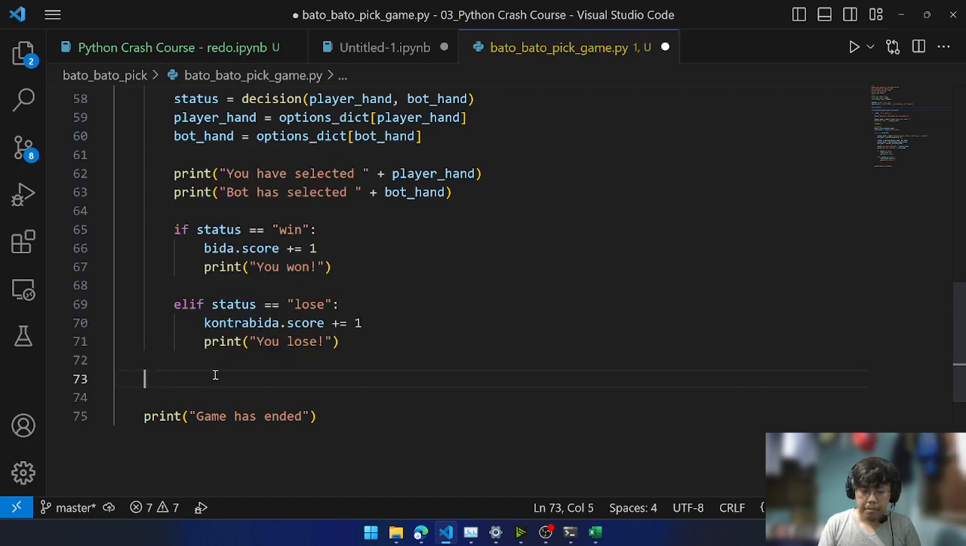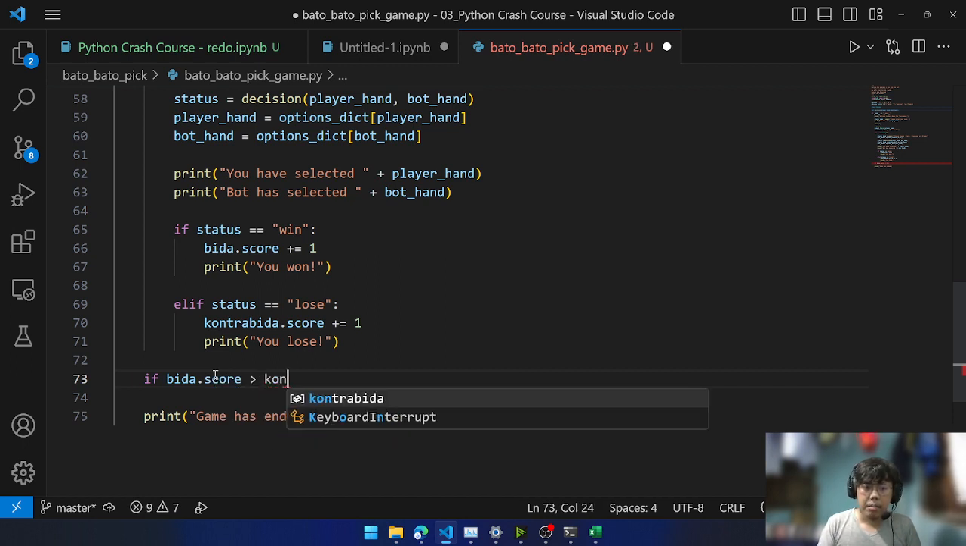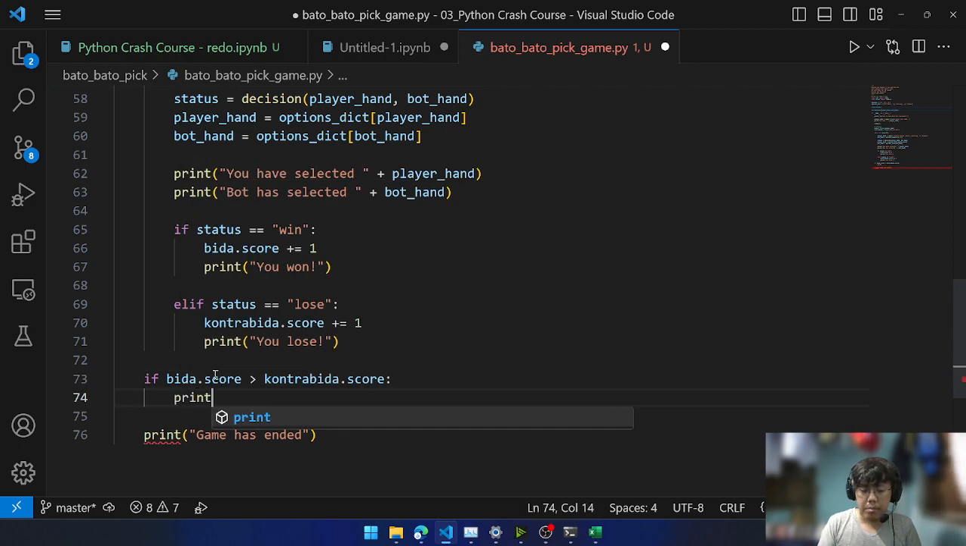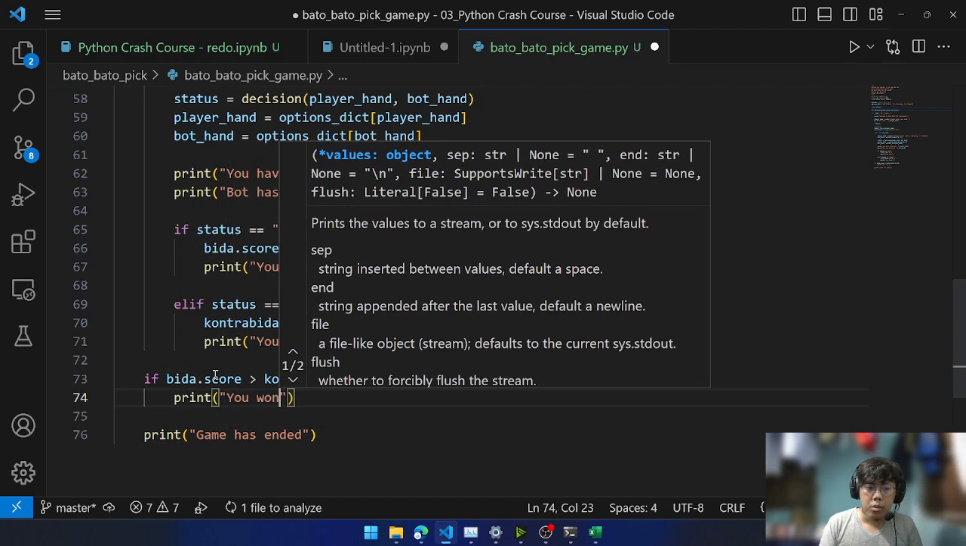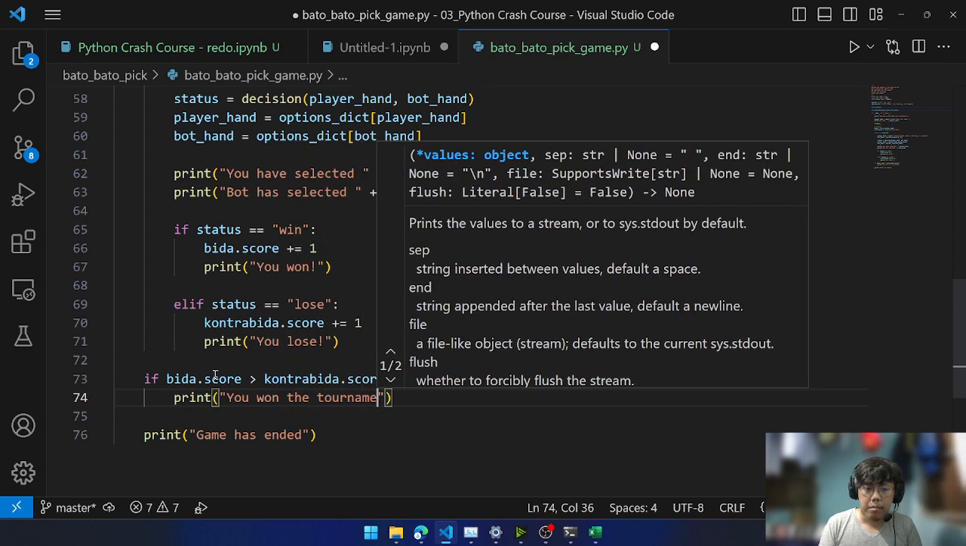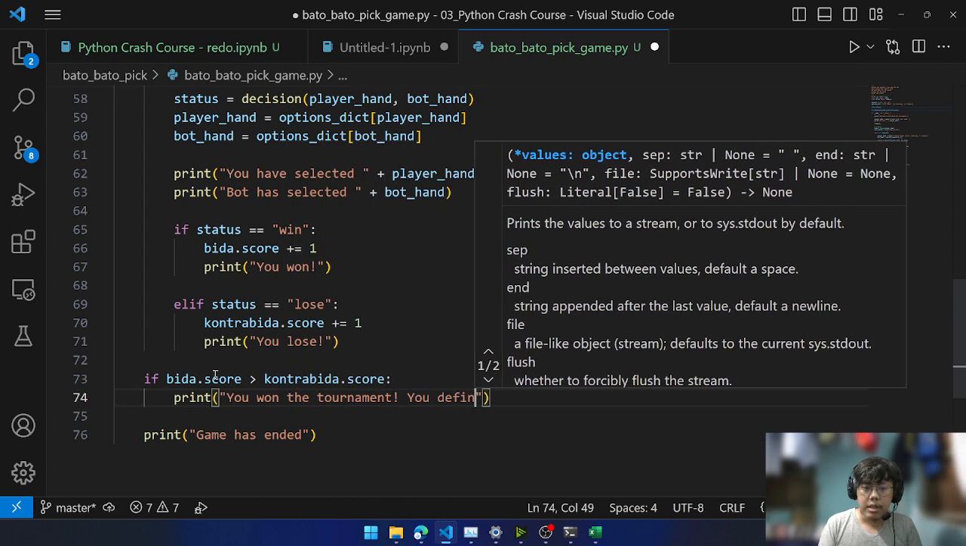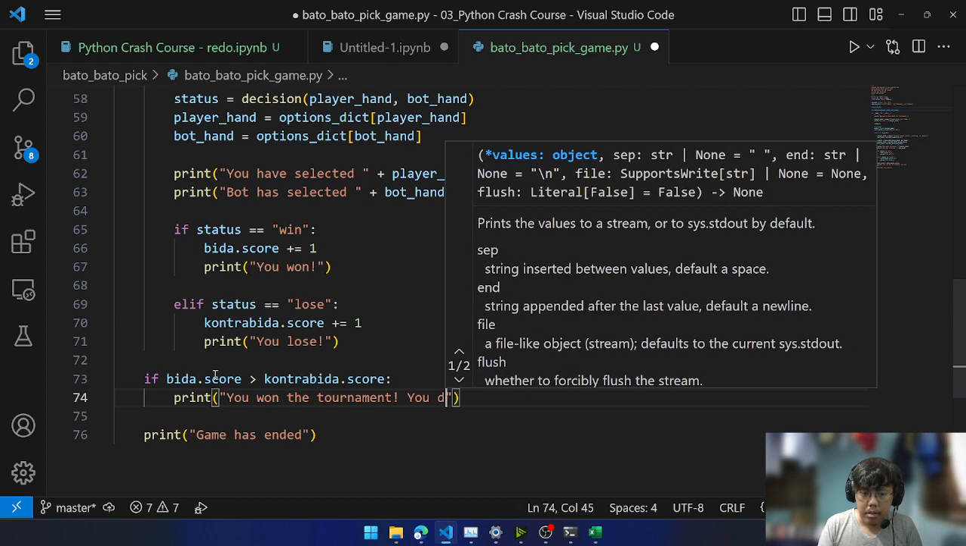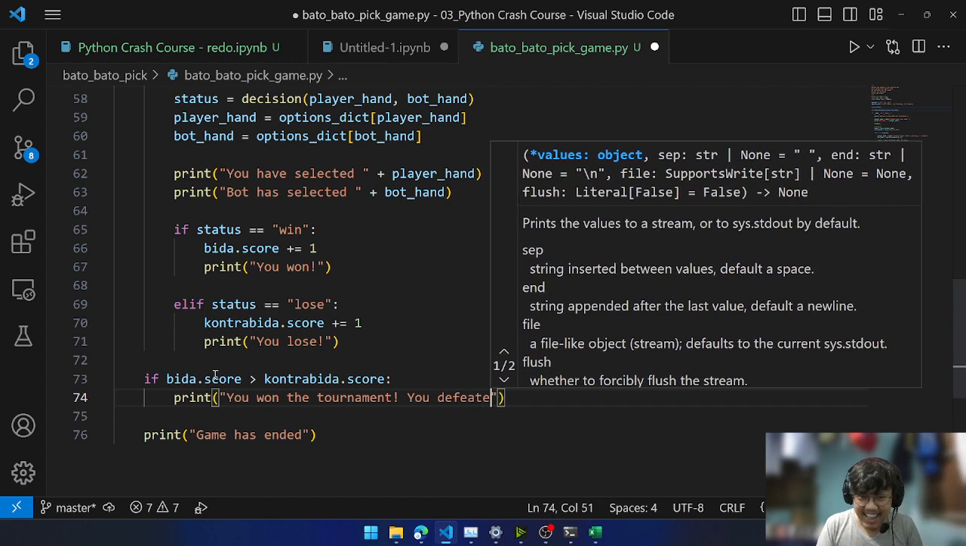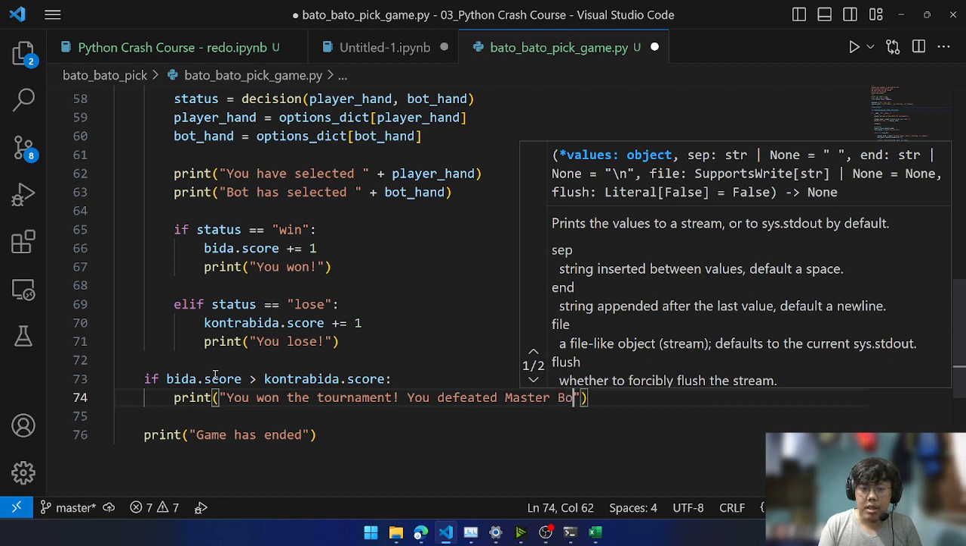Okay? If bida.score is greater than contra bida.score, then print you won the tournament. You defeated, ay sorry, anong spelling ng defeated? Sorry. Yan, defeated Master Bot. Congratulations.